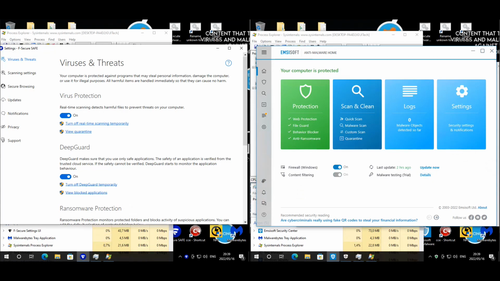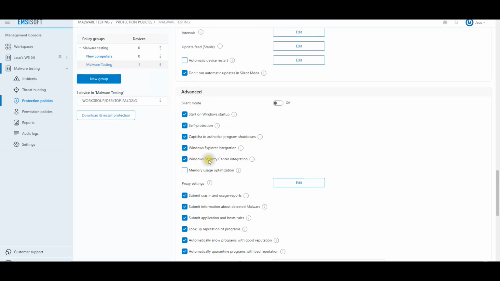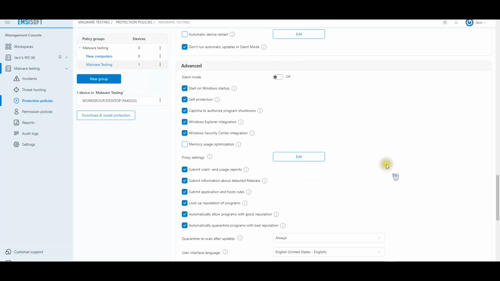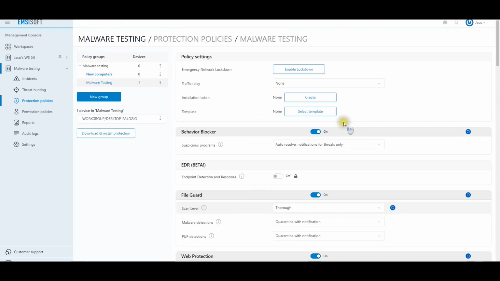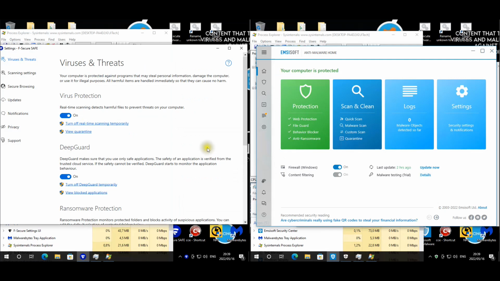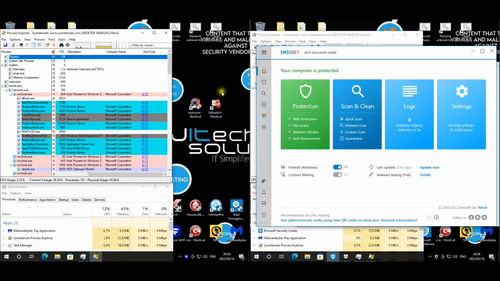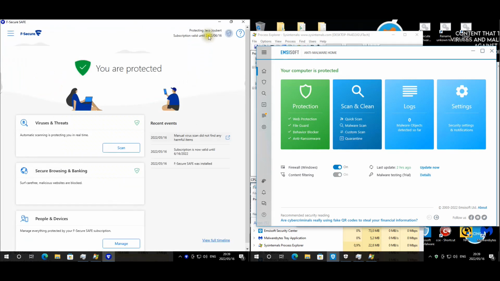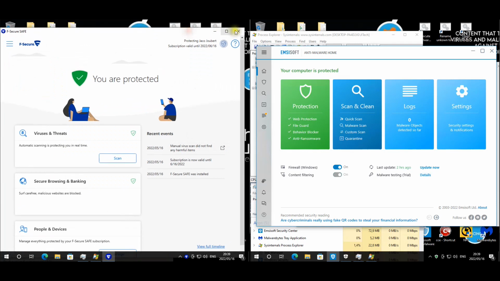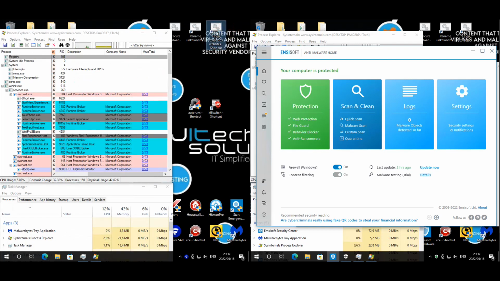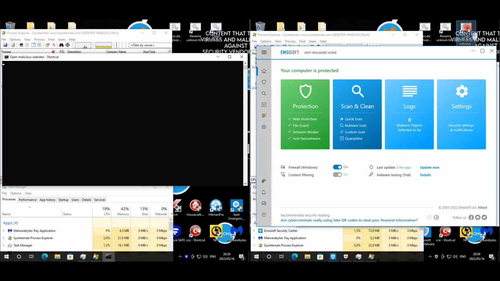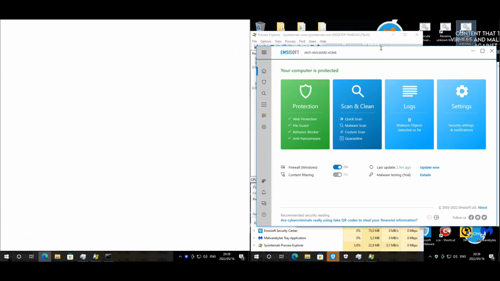Okay, so now you guys can see everything is turned on again, and for Emsisoft, self-defense and all of that is also turned on. Okay, so everything here is enabled, and F-Secure seems good and happy. Okay, so we are protected. Okay, so let's start with the website test first. We are using Edge with SmartScreen disabled with their extensions enabled.